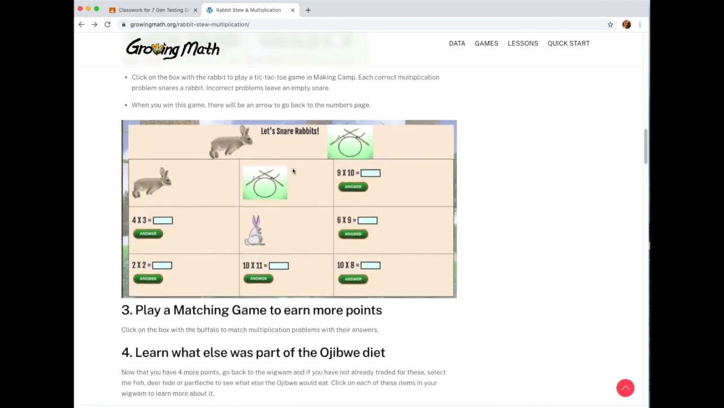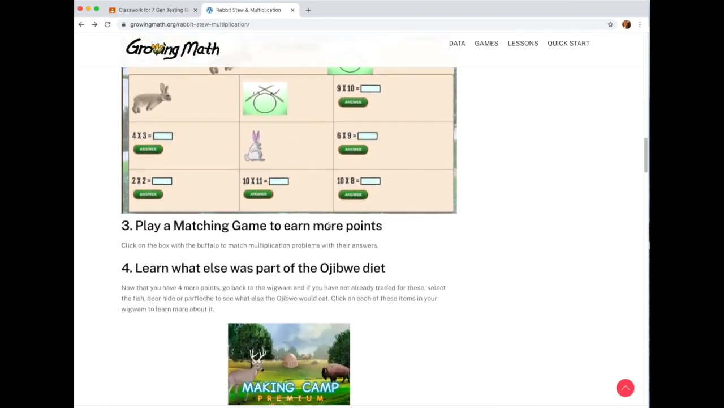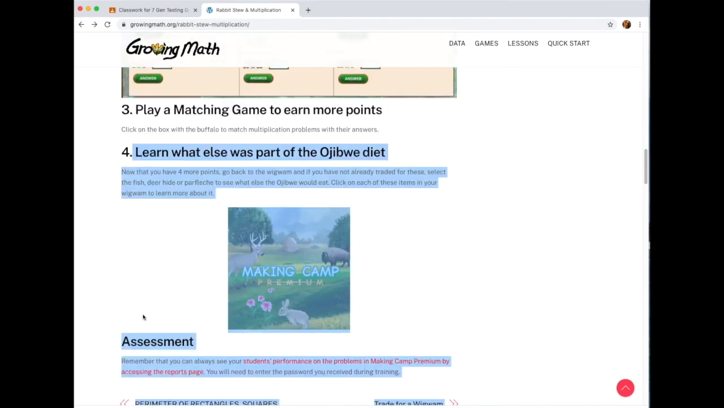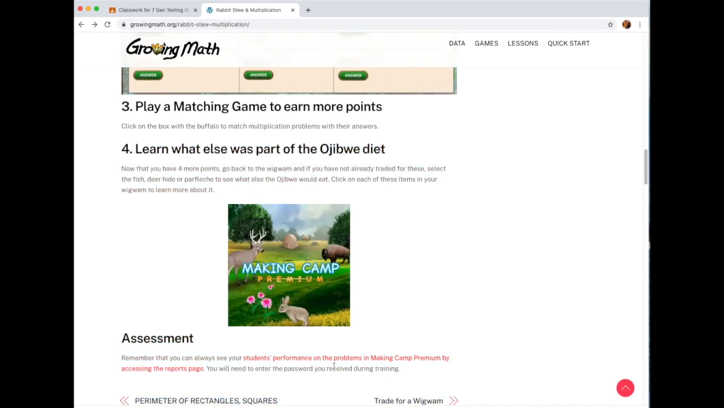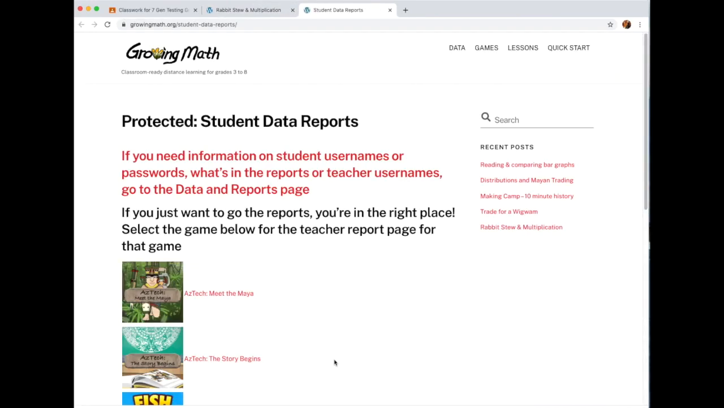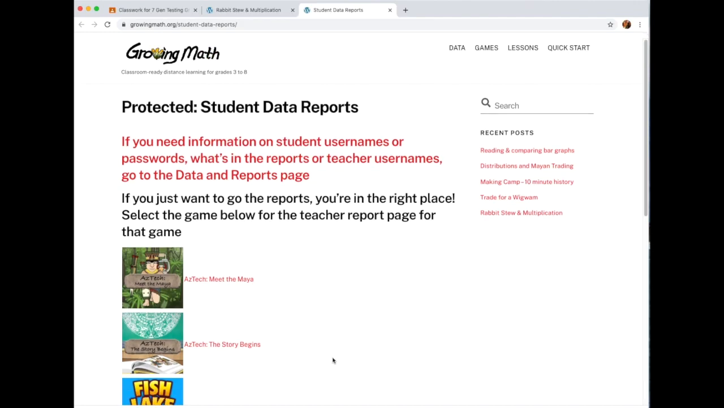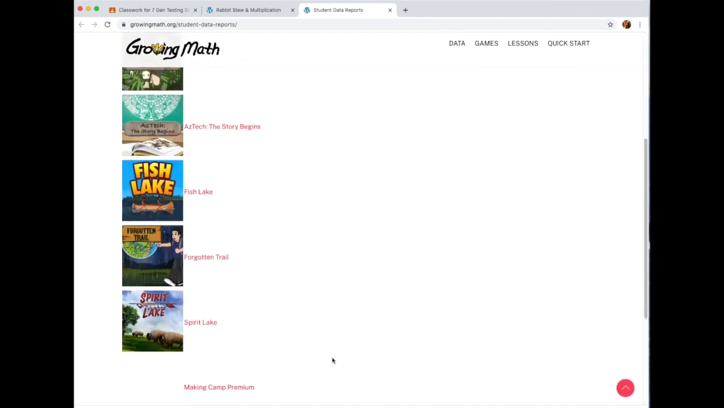Now let's say my students have been playing it. They also were learning about what else was in the Ojibwe diet by going into the wigwam, following my instructions. So I could have copied this and pasted it into my assignment as a second assignment. And then if I want to see how my students are doing, I can click here. Again, you need a password for this, but once you've entered the password, it's always going to let you in until you log out.